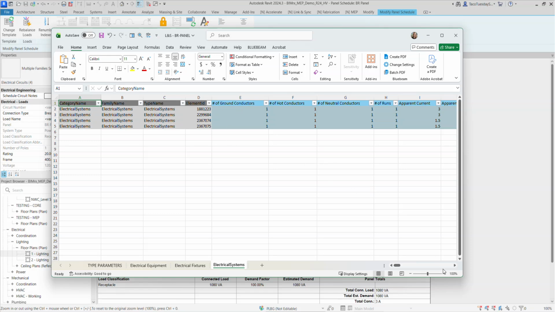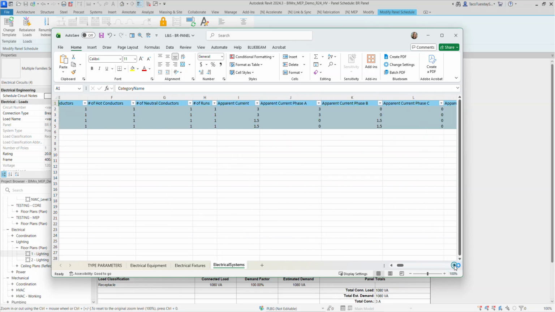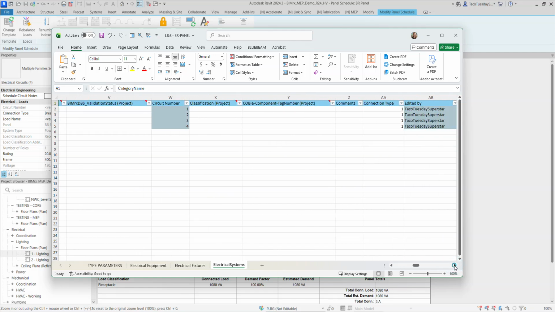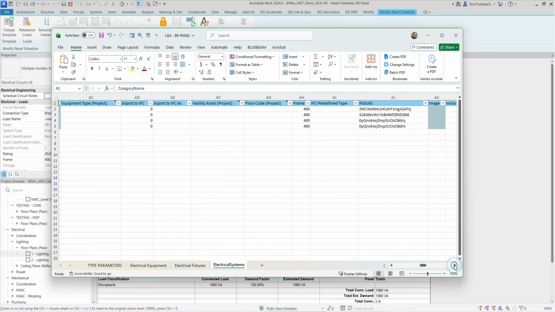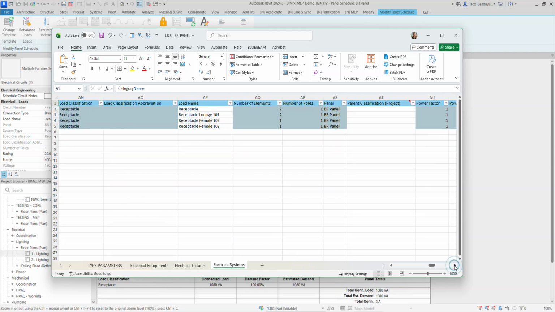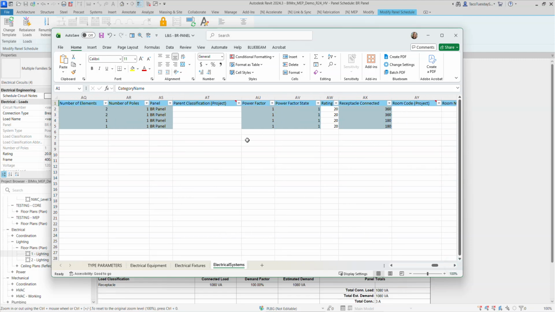Let's go to electrical systems. We've got even more information in here. We've got load phases, all kinds of stuff, right? Our circuit numbers, Taco Tuesday Superstar, that's me. What else we got? Number of elements, panel. Here's our rating. If we wanted to change this from 20 to 30 amp, we can do a quick switch and just drag that guy down. I'm going to hit save.